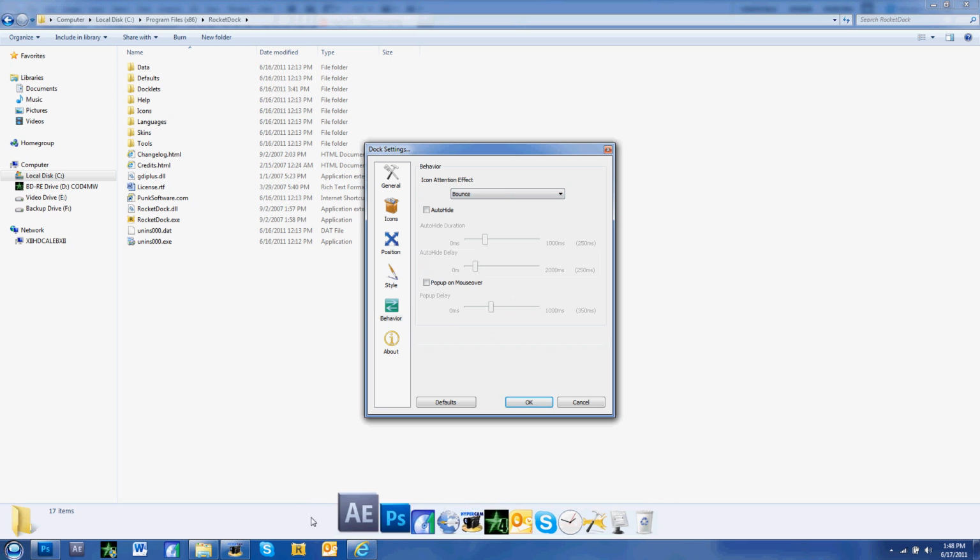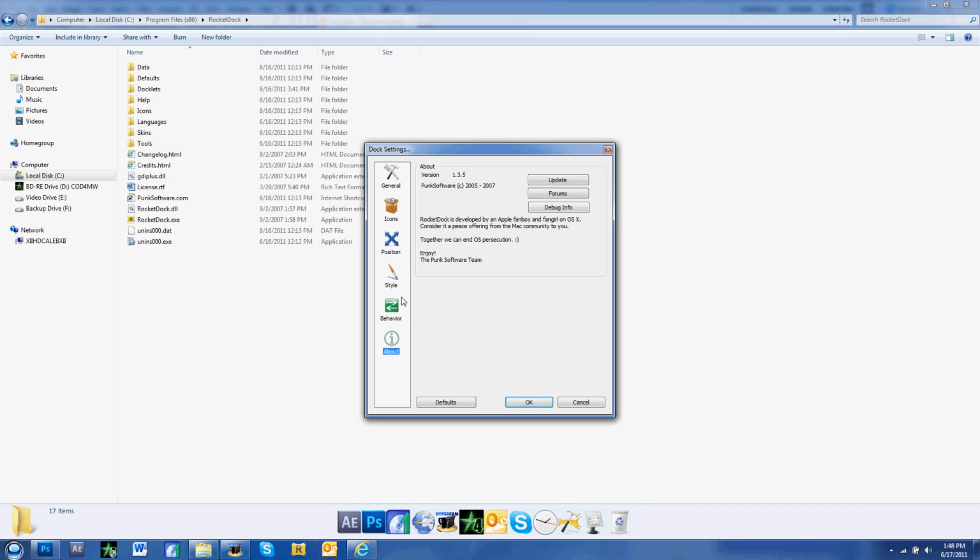Behavior, which is the bounce effect, there's none. I don't know why it's doing that, but I keep mine at bounce. There's also auto hide, like the regular Windows taskbar, and that's really it. You can look at the about if you want, but I'm not going to do that because that seems pretty boring.